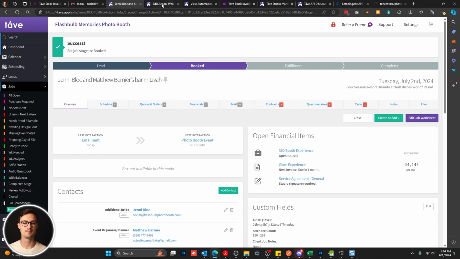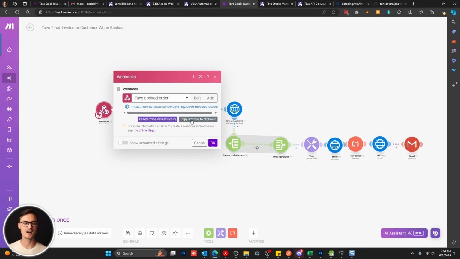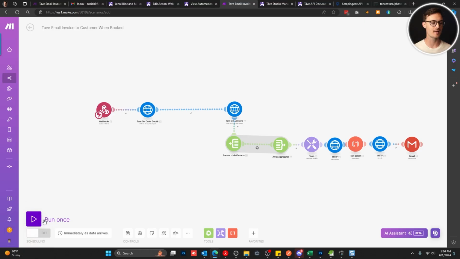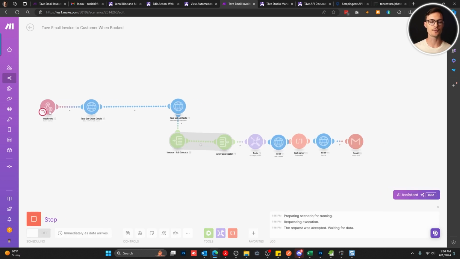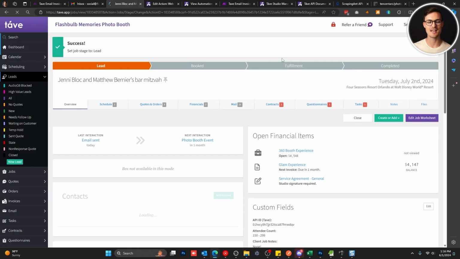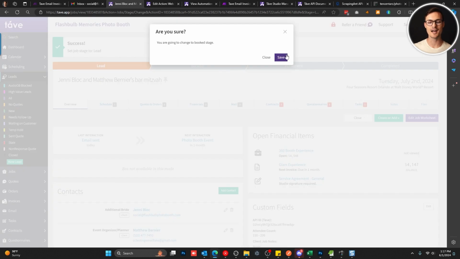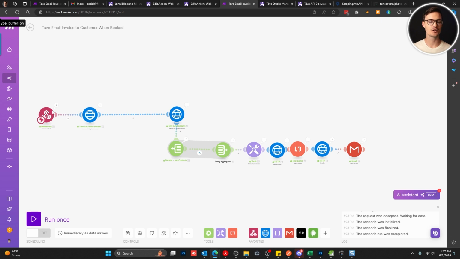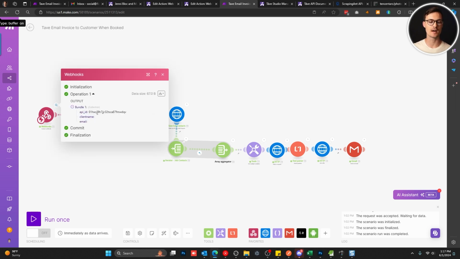Now, once it's marked as booked, you can go back into your make.com account. You can run this automation once at the bottom left by clicking run once, and the job should flow through. But if you've waited a few seconds and you still don't see it, you may need to go back into the job, mark it as a lead again, and then mark it as booked one more time to give it another chance to push that data. Now, once it's been pushed, you'll see the bubble with 1 appear showing that it has processed that data, and you'll get this API ID filled out here.